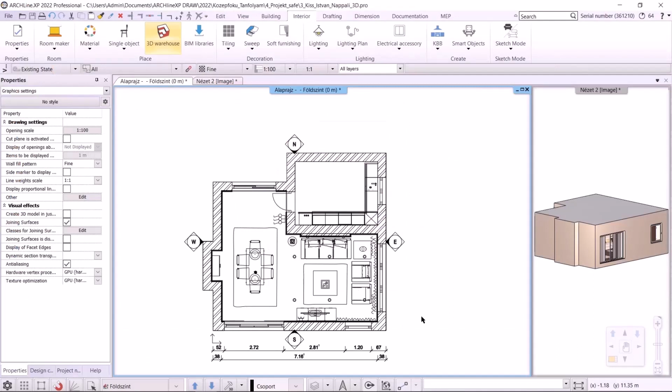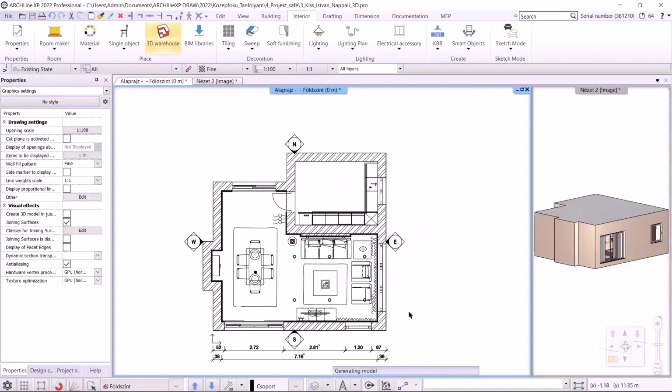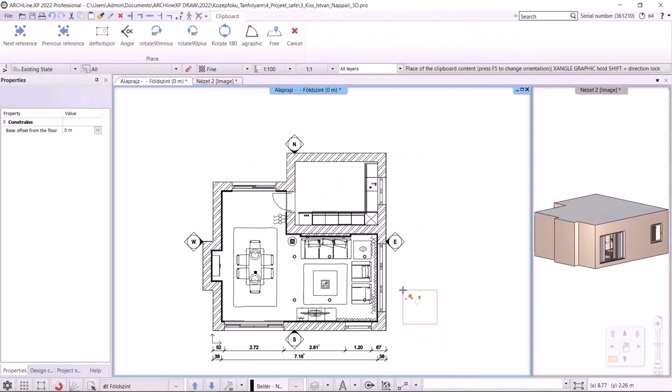The program will immediately warn us that the complexity of the loaded model may slow down work on the project. It asks if we would like to continue. Since this is what I want to show now, I'm going to continue. I'm going to put it on the floor plan here. It is taking longer to place the object.